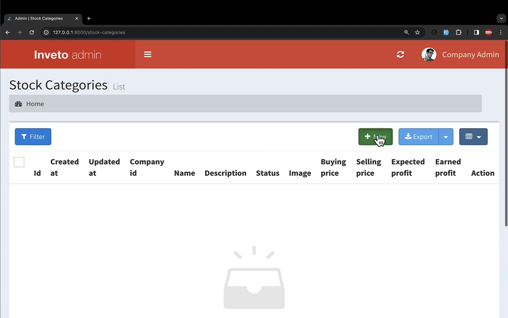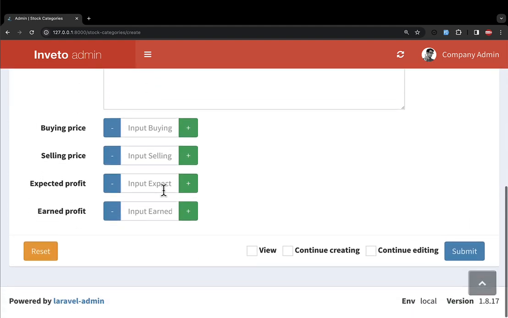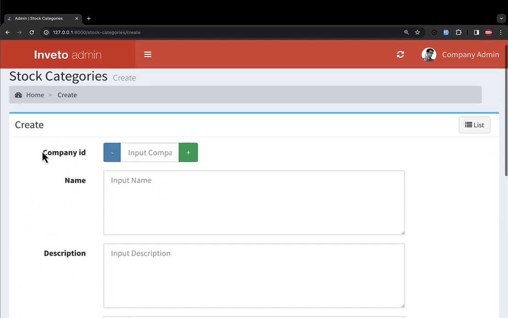So come here and click on new. So this is our form of stock category. So the first thing that we have here is the company ID. Now the company ID should not be accessed by anyone. Okay, it should be hidden and be set by default, because it's not the responsibility of the person to set their company ID.